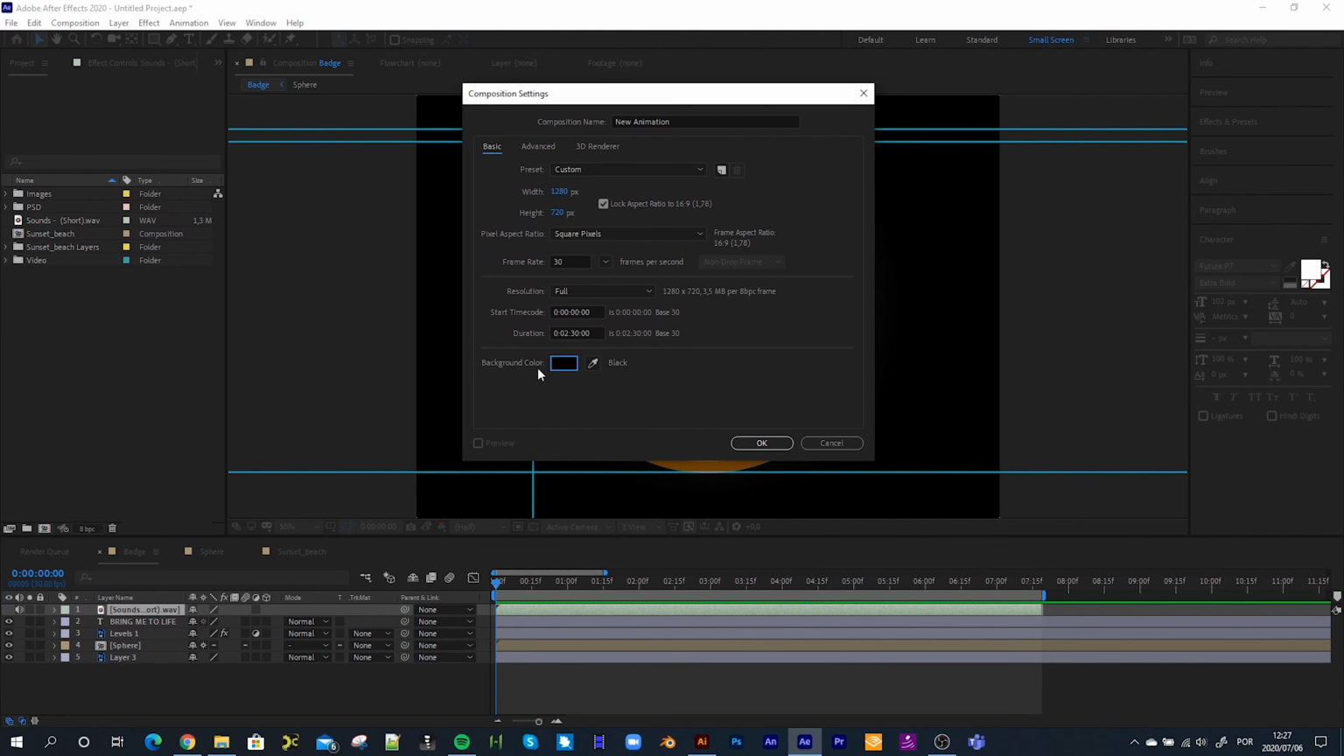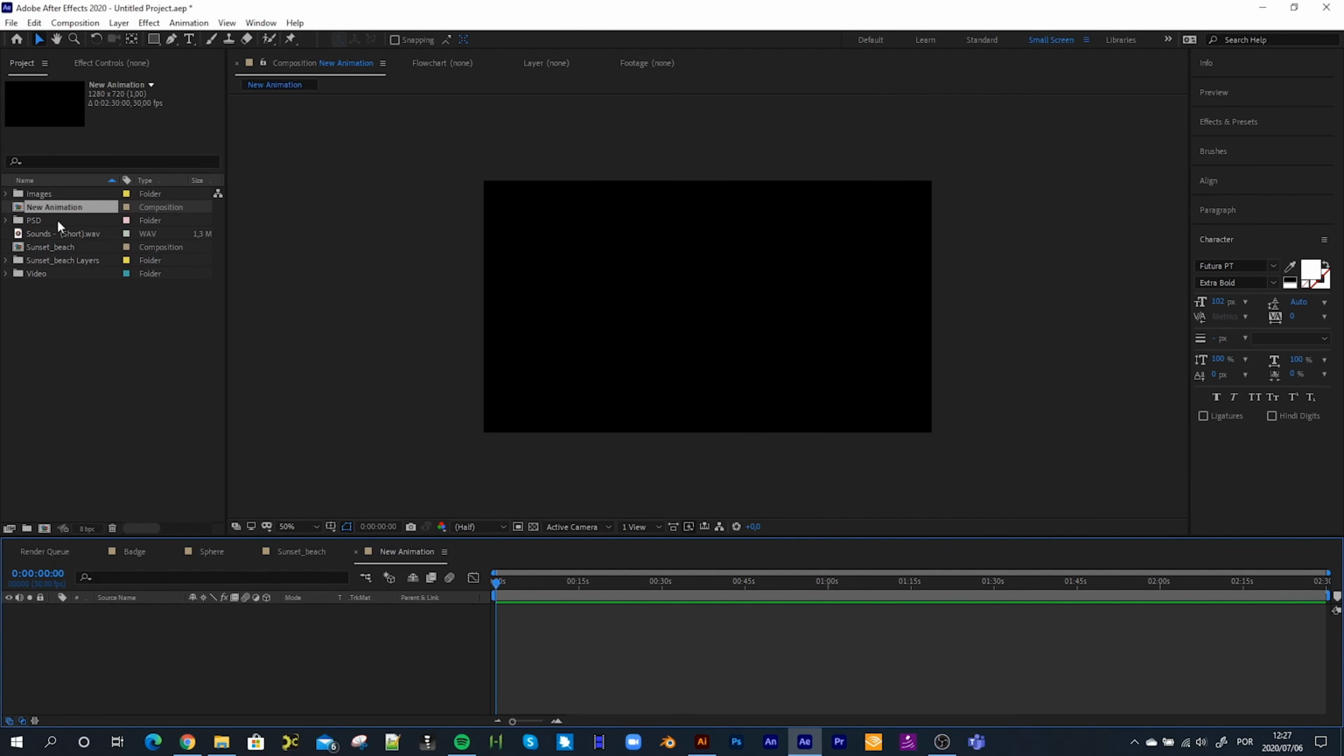The background color I'm going to leave to black. That is my preference, and that's how I like to work. I'm going to press OK, and we can see our new composition is over there. It is 2 minutes and 30 seconds long. It is 30 frames per second, and everything else is set.